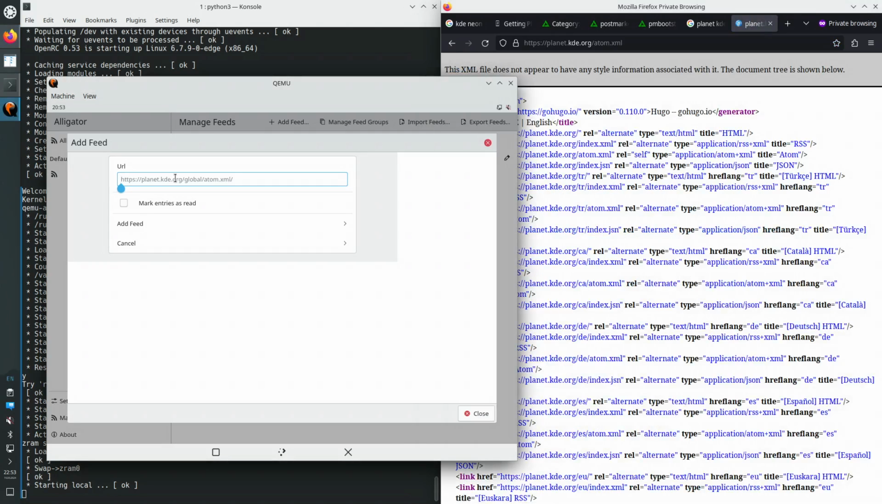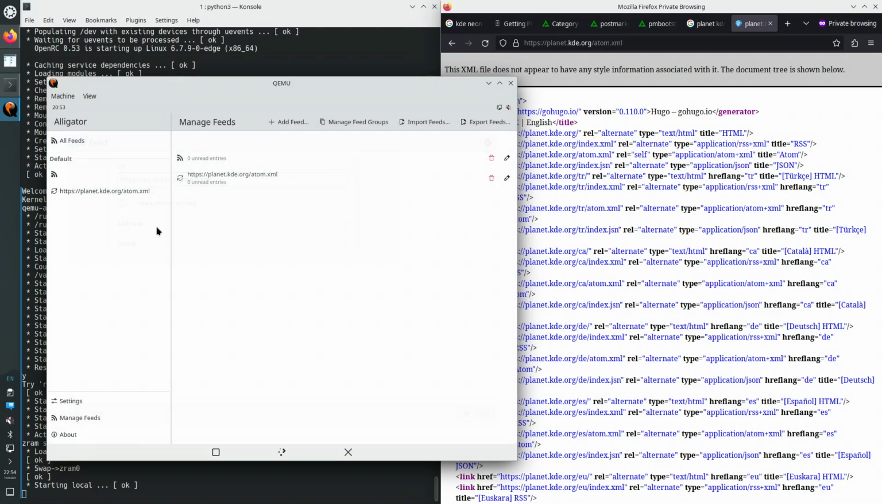Okay, so https://planet.kde.org/atom.xml. Add feed. Okay, so the problem was that I went to add feed when it used to work.